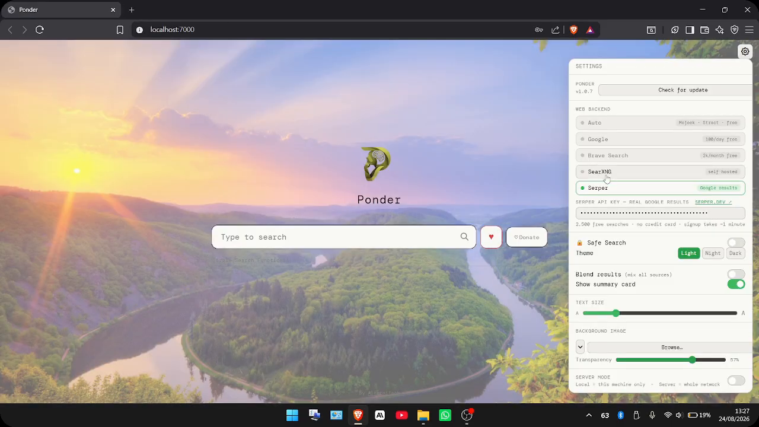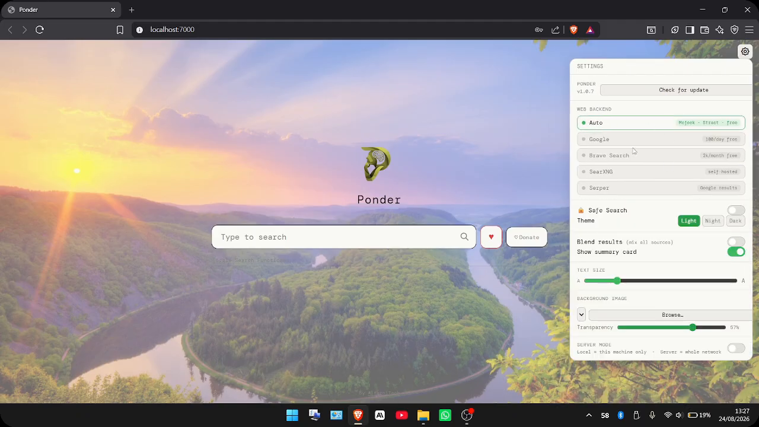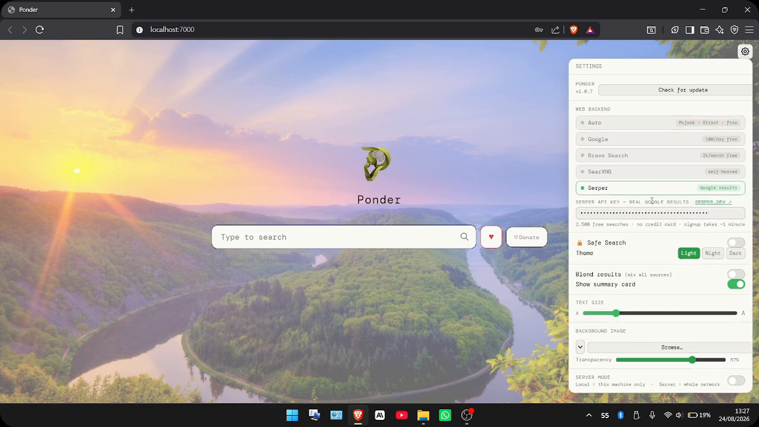The same for SearXNG, Brave, Google, or you can use the automatic search, which uses Mojeek, and the results aren't that great. Serper's very good.